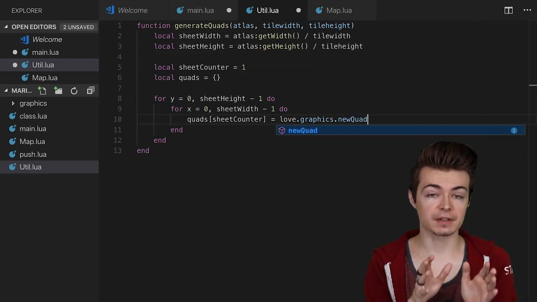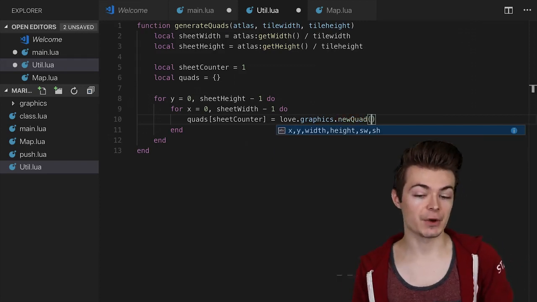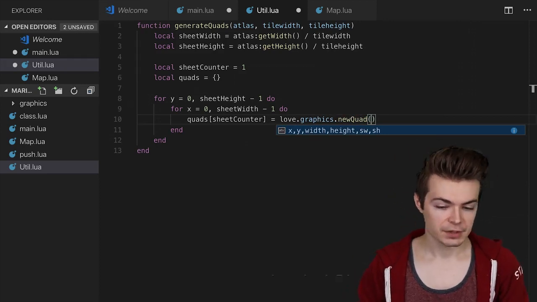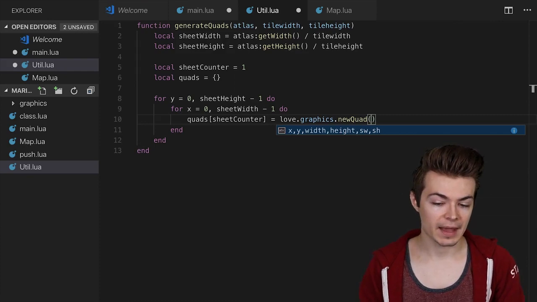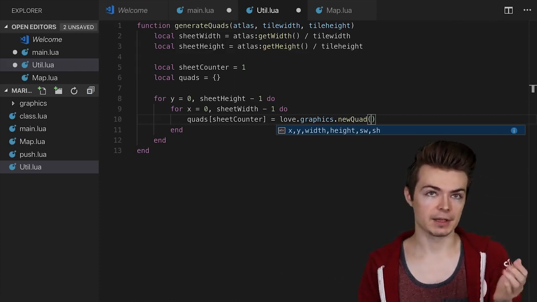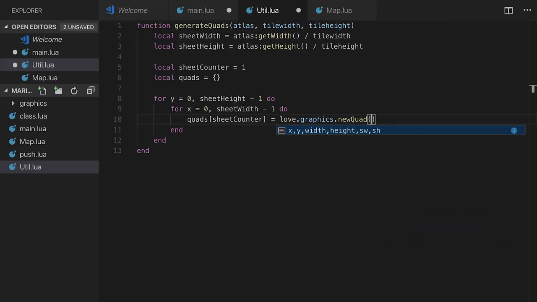So I'm going to say love.graphics.newQuad. Now this is a love.graphics function, which expects, as you see here, VS Code is kindly telling me what arguments it expects, which is super convenient. So it expects an x, a y, a width, and a height, and then as well the dimensions of our texture atlas, which we can actually get through a shorthand function call. So I'm going to say that this should be set to x times tile width and y times tile height. So again, this is using x and y 0 based.